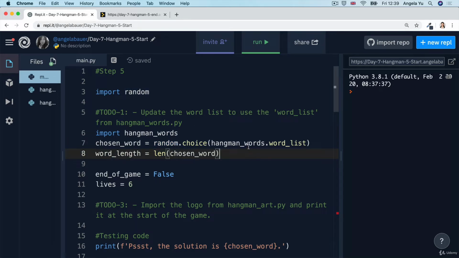Now, if you want it to be a little bit simpler in terms of the code that you write, and you don't want to rewrite hangman_words dot such and such, then instead of just importing hangman_words, you can actually instead write from hangman_words import word_list. So now we can get rid of this part and we can just use the previous code that we had on line 7.